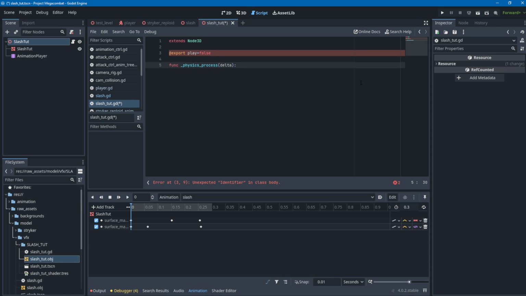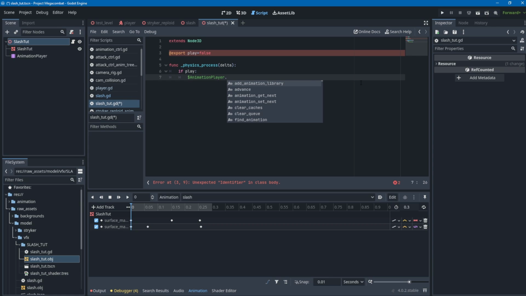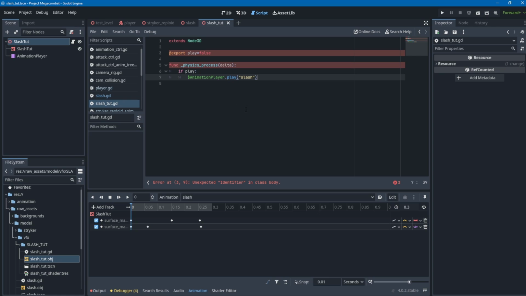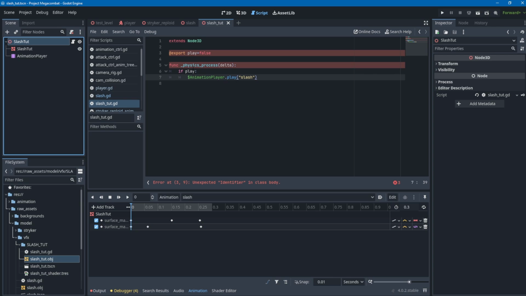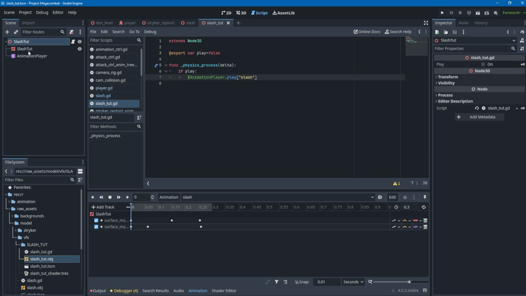In physics process delta, if play equal to true, then your animation player should play the animation. Which animation? Of course, slash, right? Let's save it. So in this case, oh, the export is false. Okay, I forgot. There you go.